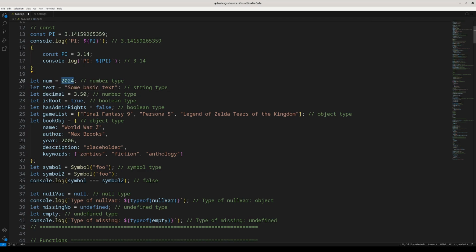Decimal, in some languages, this is known as an integer. 2024 would be known as an integer, as opposed to 3.50 or any value with a decimal in it, which would be known as a float or a double. In some languages, this is denoted by putting an F at the end, but JavaScript doesn't do that. In JavaScript, these are just known as a number type.